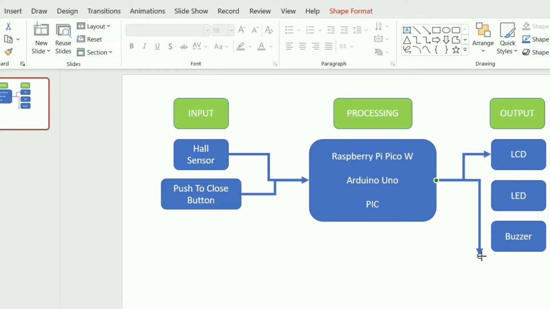The end point in this case for me is going to be the LED. Paste that one more time. Move it down so it's out of the way. Circle on the left, move it up to the Raspberry Pi or your microcontroller, then move it down to the buzzer. And that's it. It shows what's going into the system in the input part.